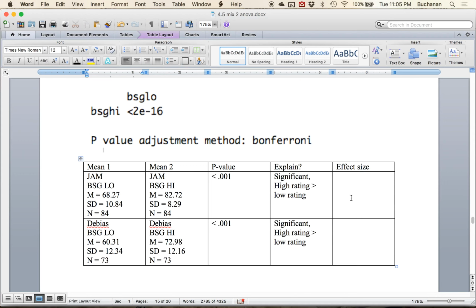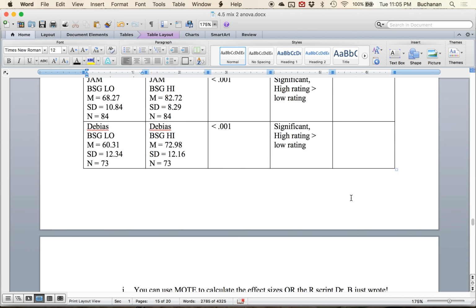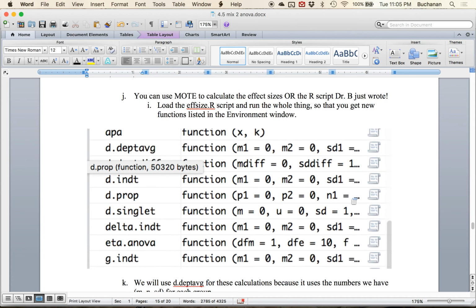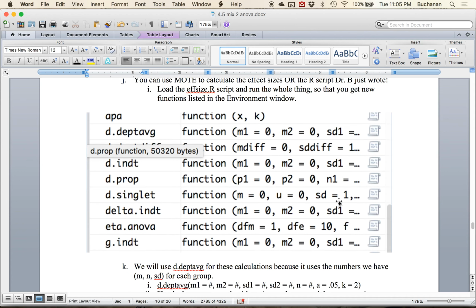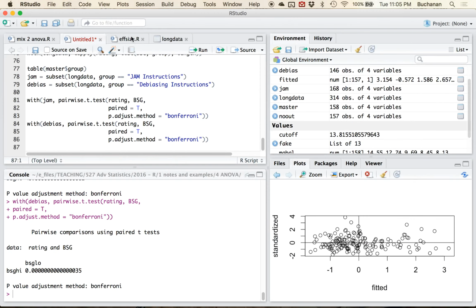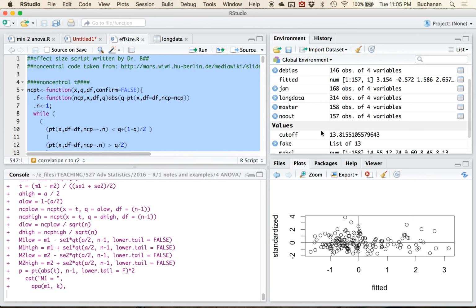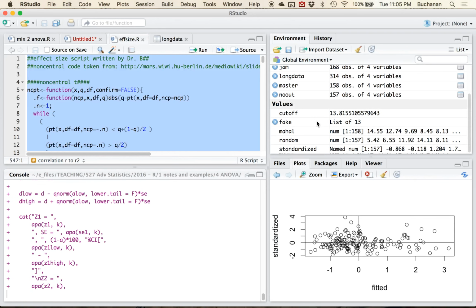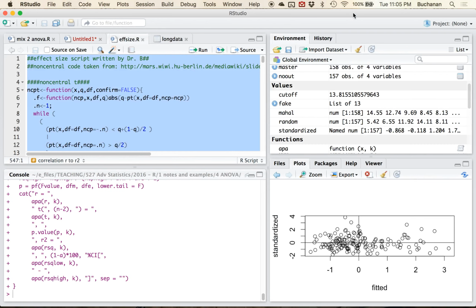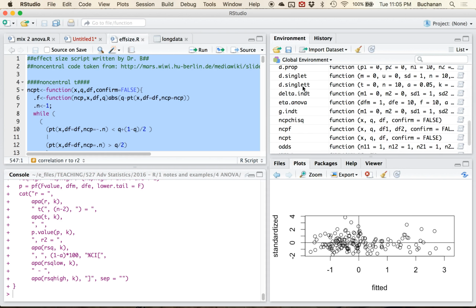So what I'd want to do, if this were significant, is look at the effect size and see if the effect sizes are different. Sometimes with an interaction, the directionality of the effect is the same, but the effect sizes are different. You can use Moat, or you can load my effect size script that I wrote. I'm going to run that whole thing so I can get all of the functions I need. After you run that, you should have a whole bunch of functions out here.